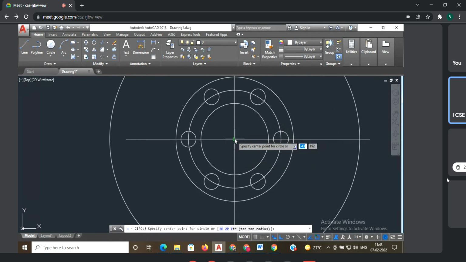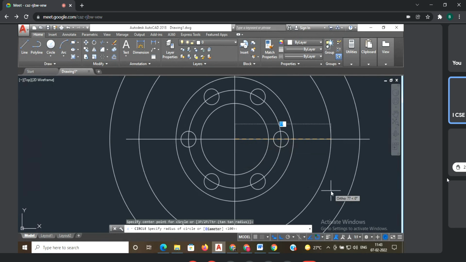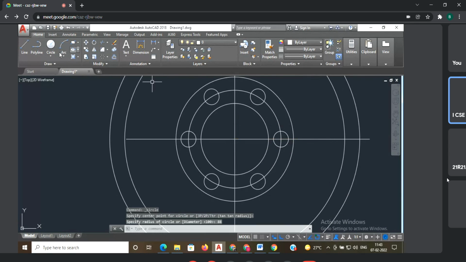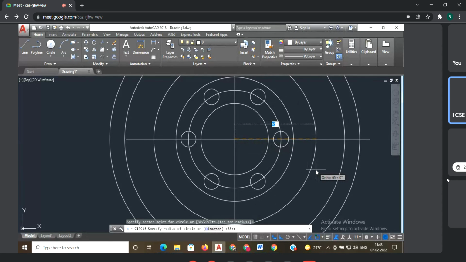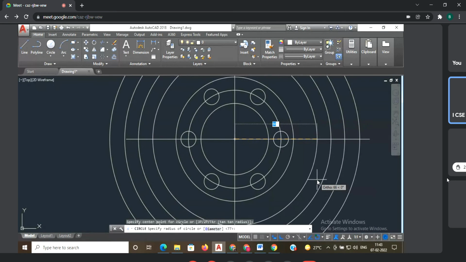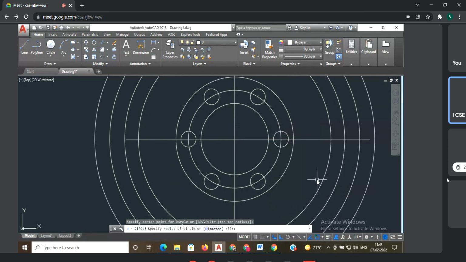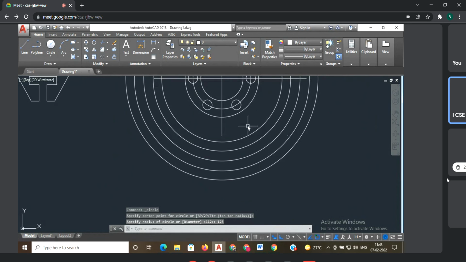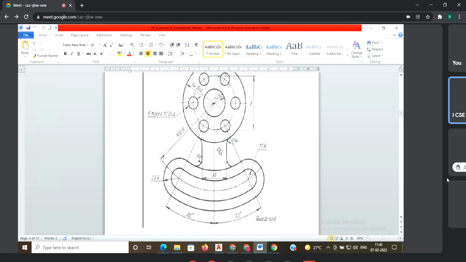Center 100 minus 12. How much will you get? 88. Enter. Next same method. Center and radius 100 minus 23. 77. Okay. Again same center method. Select the center. And how much? 100 plus 12 means 112. Enter. Same again, same method. How much? 100 plus 23. 123. Okay. Enter. Now you got all the circles. Now you want these inclined lines.